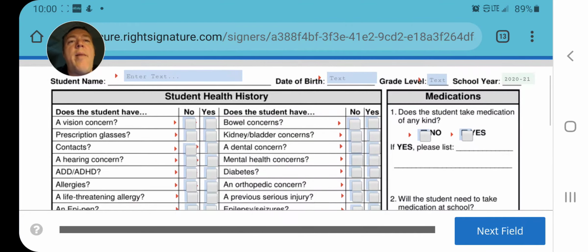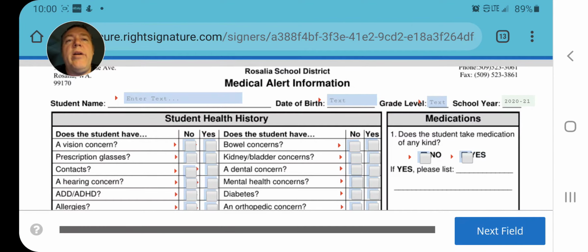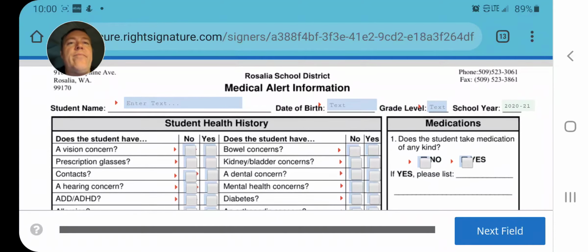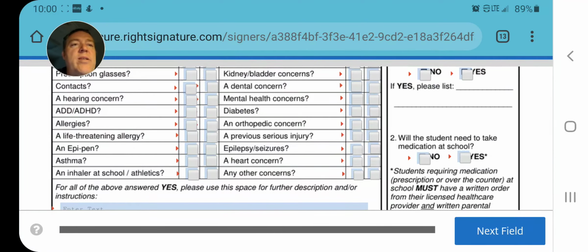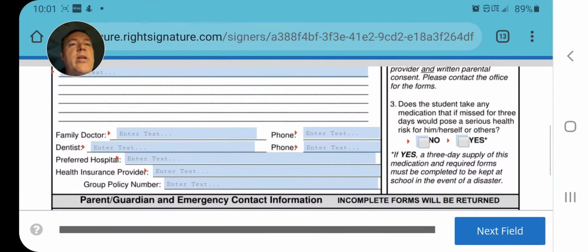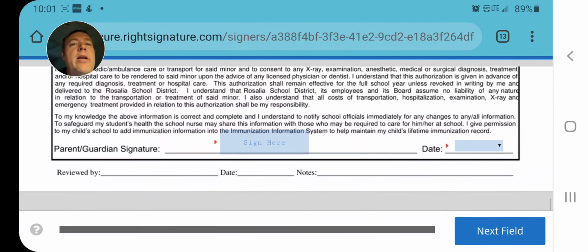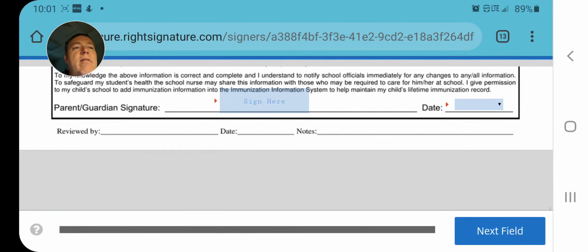So then it's going to pop up the document here. Now, an important note is that anywhere there's a red caret next to the field is a field that I need to fill out. That's a required field. When you fill out this information and you get to the bottom, it will say at the bottom, submit, and then you'll hit submit.